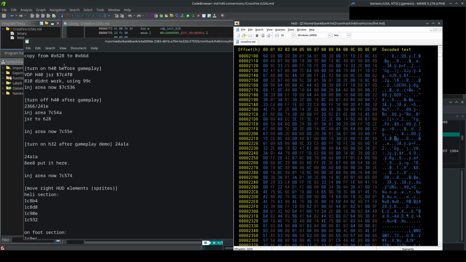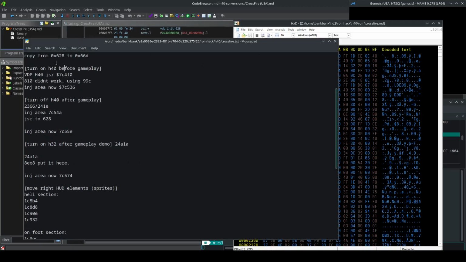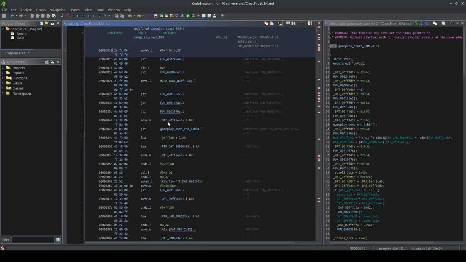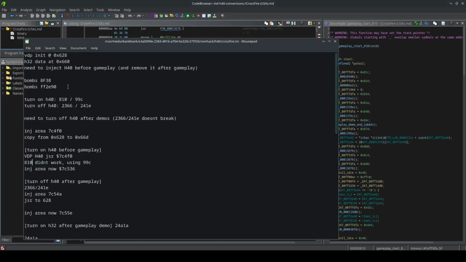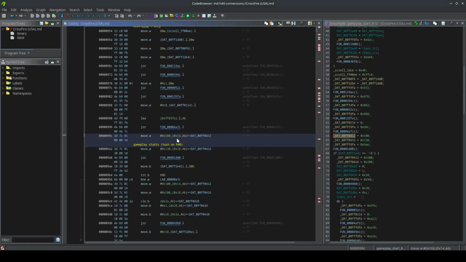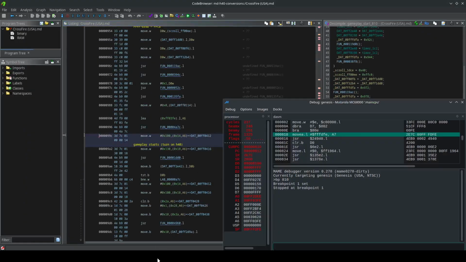So after I'd done that preliminary research, then I got started. 810 didn't work. I put the code at 810 to change to H40, and it didn't work. So I just kept going, and I found, I think I had initially got two addresses. I think this is what I originally found.